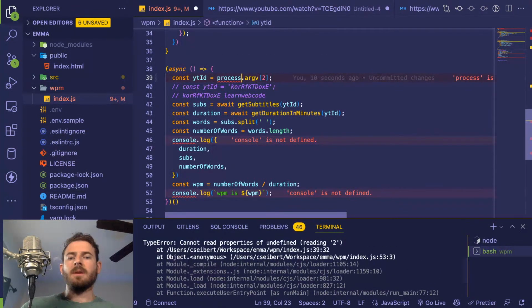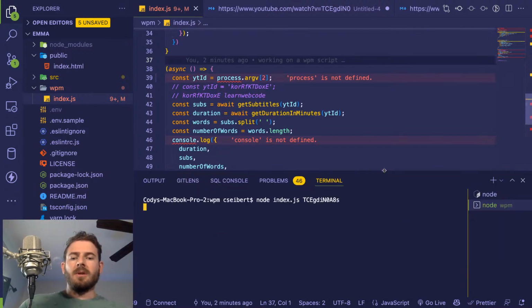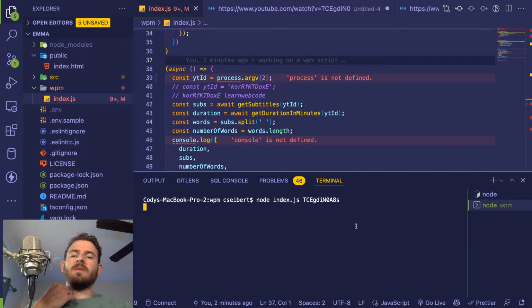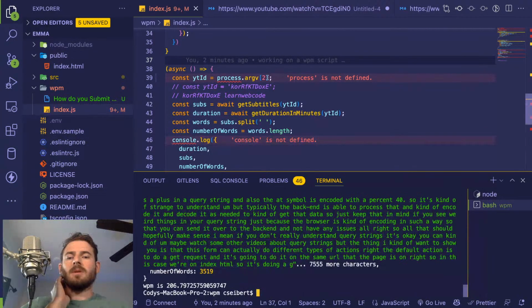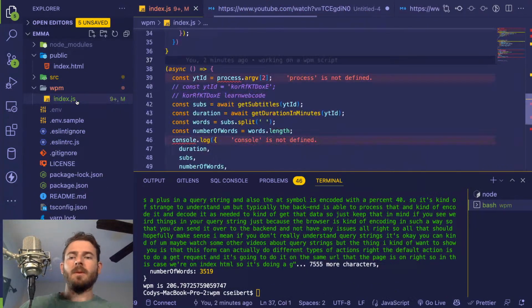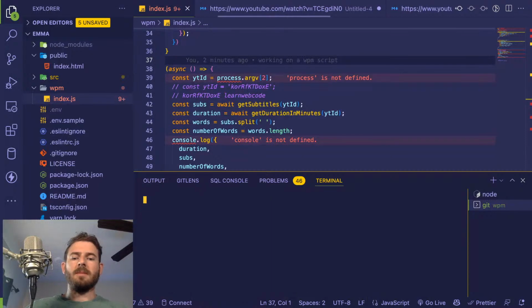Oh, it's just process argv, not process env. Let's try this, and then that should do the same logic, download the VTT file, compute the words per minute. But now it's more like a reusable script that I can point at any ID and not have to go and modify the code. Cool, so let's just add that real quick. Allow the words per minute script to take in a YouTube ID. Go ahead and push that.